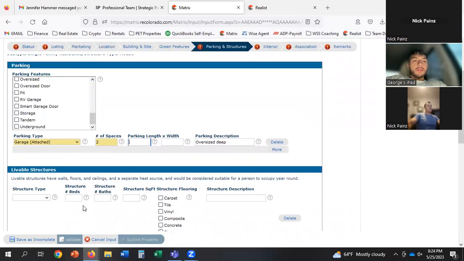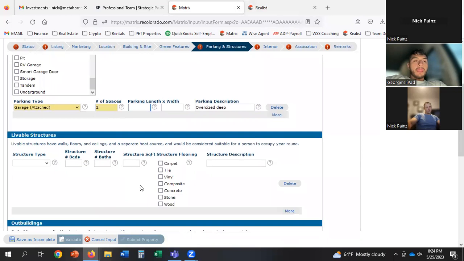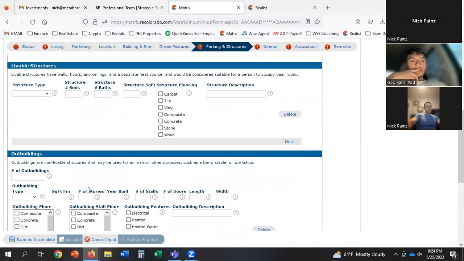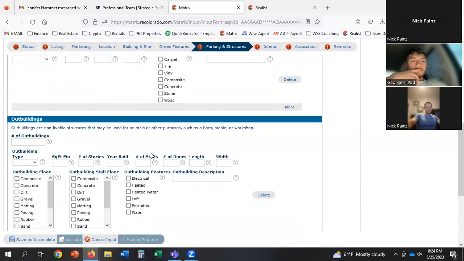Okay. Then if there's any other livable structures, like an ADU or something like that, that's what this would be filled out with. And then any outbuildings. So if they had a shed, or a loafing shed or something else, that's where you could put that in here.